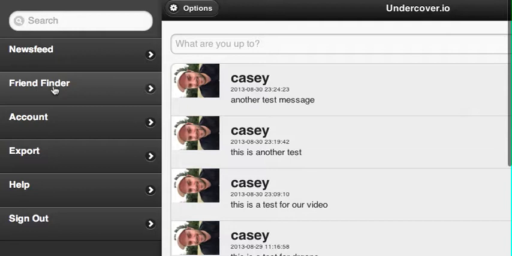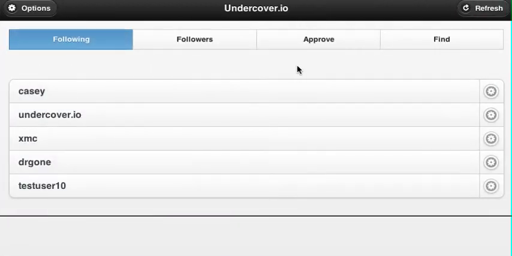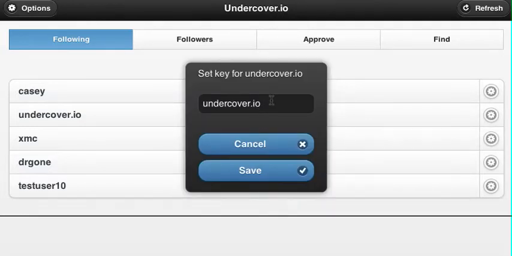Now, we've got a friend finder that'll help you find friends, and this is where you set up what we call a pre-shared key. It uses AES 256, just make sure it's long enough, of course. And if you click the gear here, you can see that we've got undercover.io set for undercover.io's pre-shared key. So the news feed from undercover.io, what we're up to recently, will come in encrypted with that.